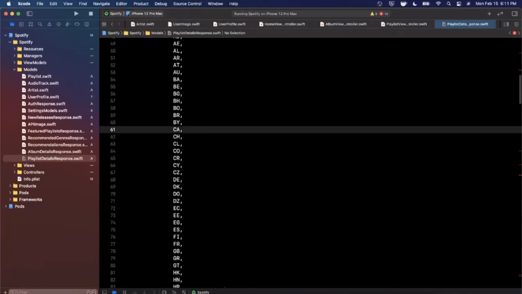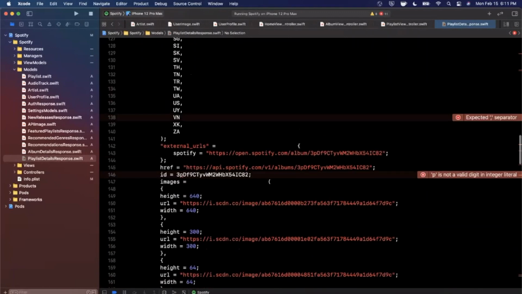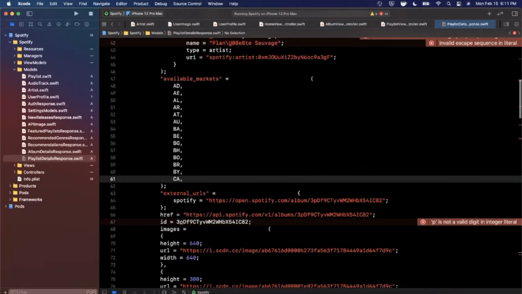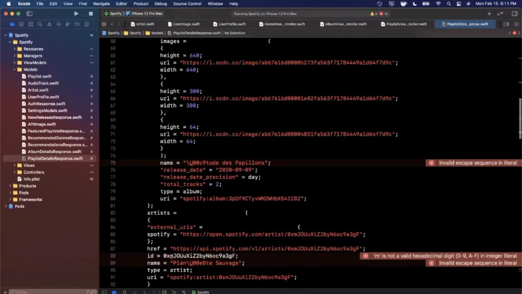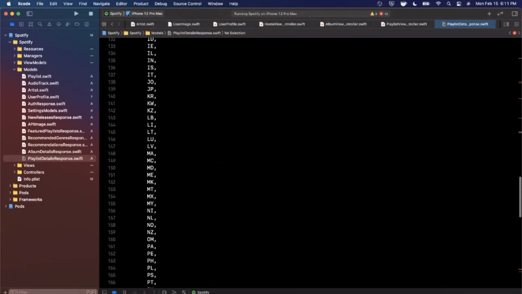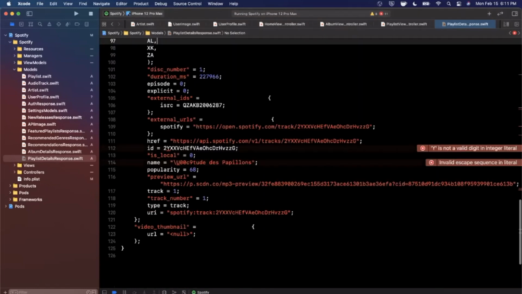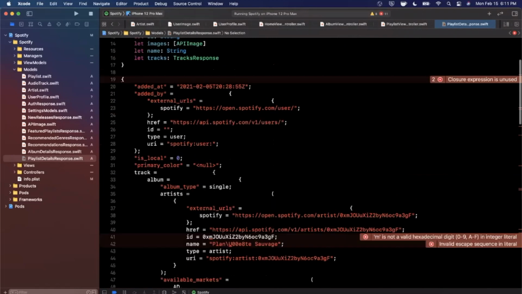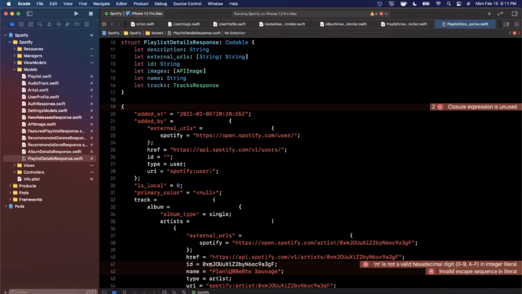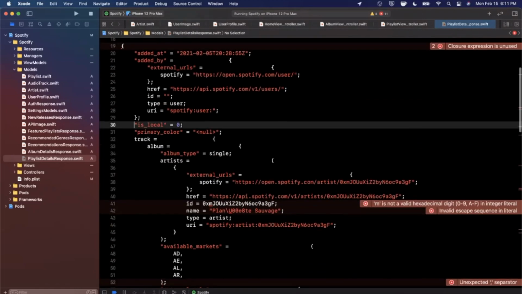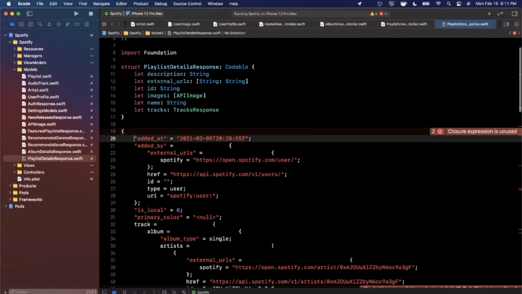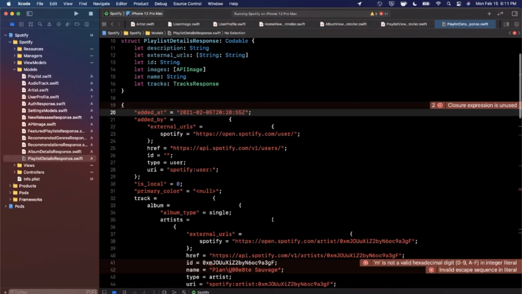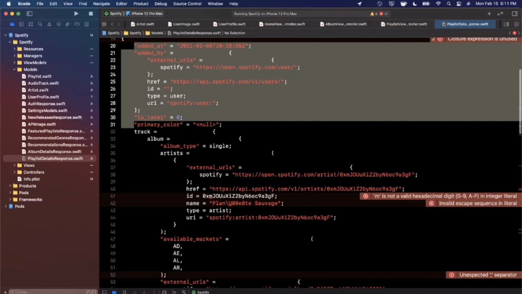So let's go ahead and I'm going to hold Shift and just get rid of a bunch of these for the sake of this being not as long. Let's also get rid of a bunch of these since these are pretty self-explanatory. And let's see what else is in here. So a track appears to have an added at and added by. Okay, that makes sense. So let's go ahead and get rid of these. We don't really care about it.